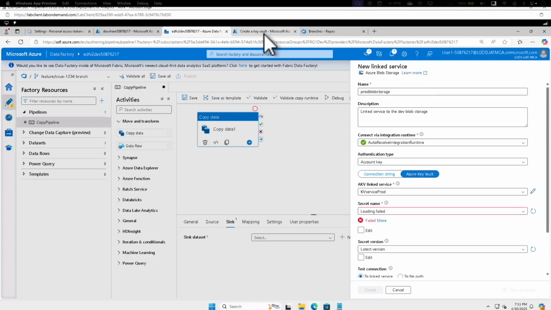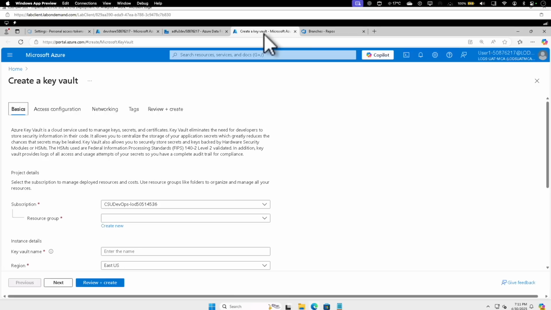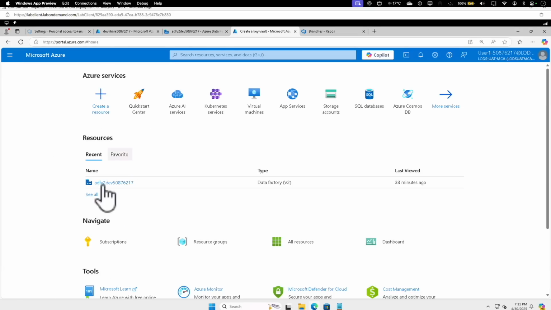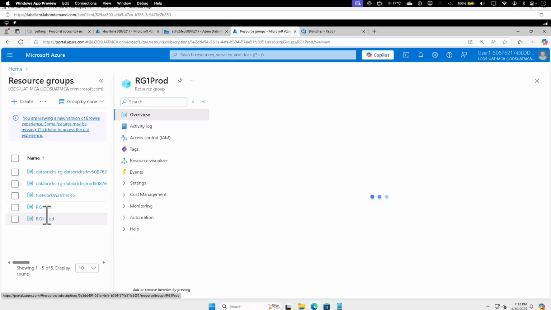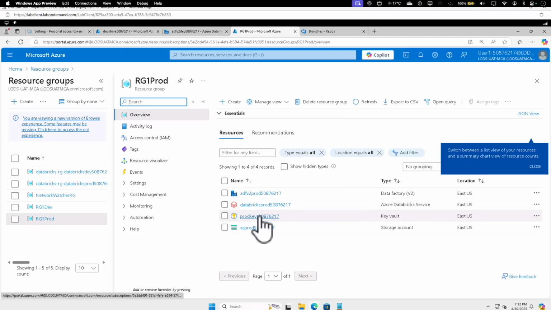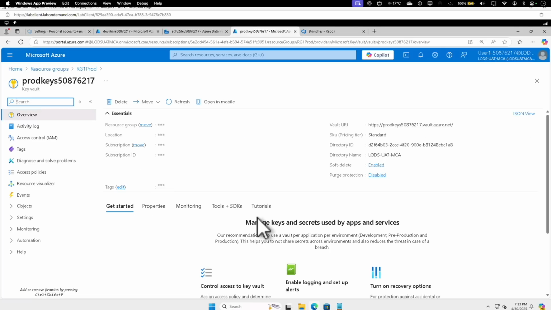So now let's go back to the Azure tab. Let's go home and go to the resource group. Let's select the resource group for the prod, and within that you can find the key vault for the prod. So select the prod key vault.